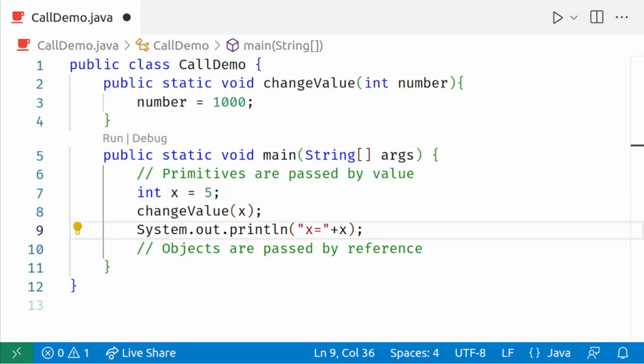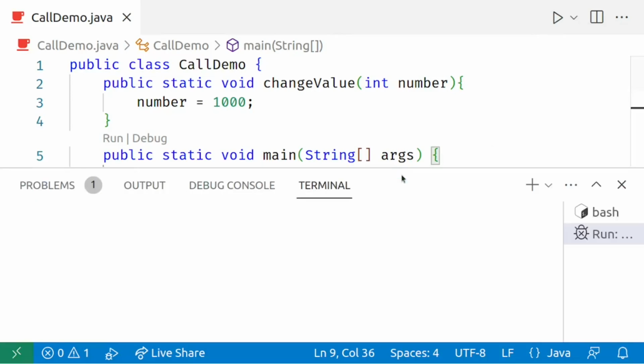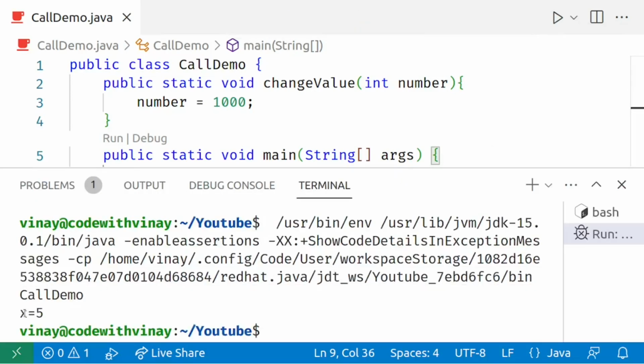So here we have a method called changeValue that takes an integer parameter called number. We are passing the value of 5 to our method changeValue. Inside the method, we are assigning the value 100 to the number, and we are printing the parameter after the function call. Now let's see what happens when we execute this program. So I'll go up and I'll say run Java. And when I run the program, you'll see that x is equal to 5.